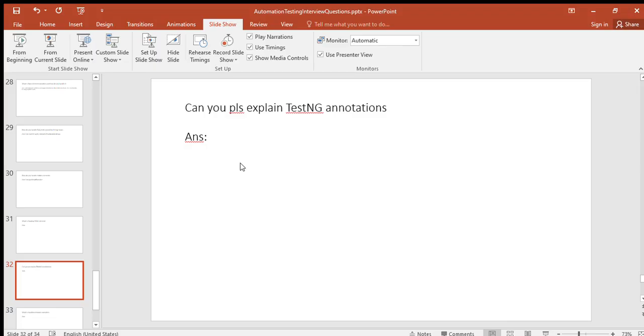Can you please explain TestNG annotations? That means BeforeClass, AfterClass, BeforeTest, AfterTest. These are the annotations which we are using in our framework, right? Those are the annotations we are using, so you have to explain those annotations.